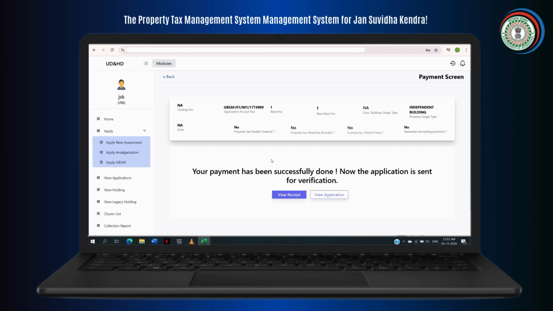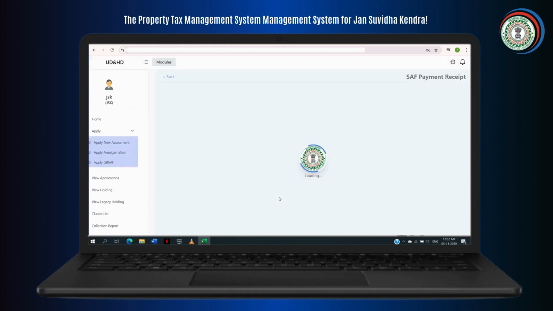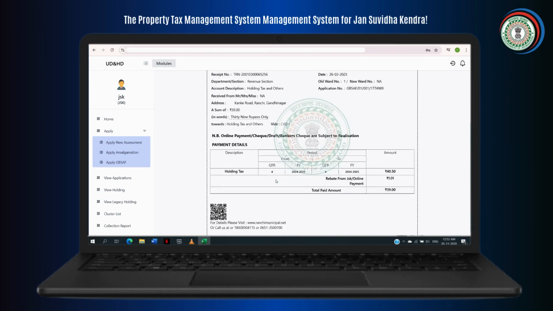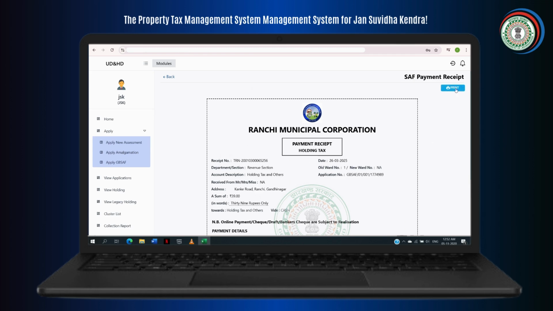After successful payment, a confirmation screen will appear, displaying payment done and indicating that the application has been sent for verification. To view the payment receipt, select the corresponding View Receipt option. The payment receipt will be displayed, along with a print option to obtain a printed copy.